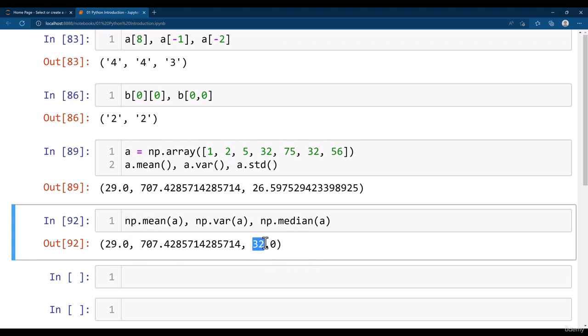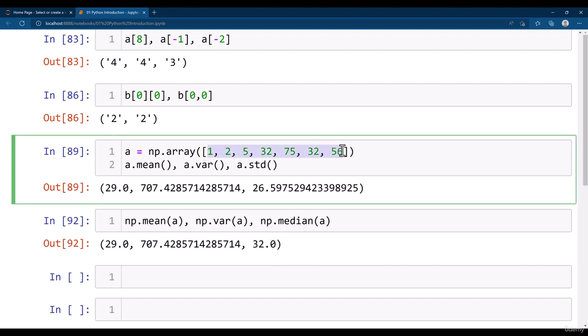So what happens in the case of the median: if the length is an odd number, then the middle value is chosen. It does the sorting, and then the middle value is chosen as the median. So we have a median of 32, which is actually the middle value. If we sort it, we get 1, 2, 5, 32, 32, 56 and 75. So in the median, this 32 will fall there as the middle value. Alright, so this is all for this lesson. I'll see you in the next one.